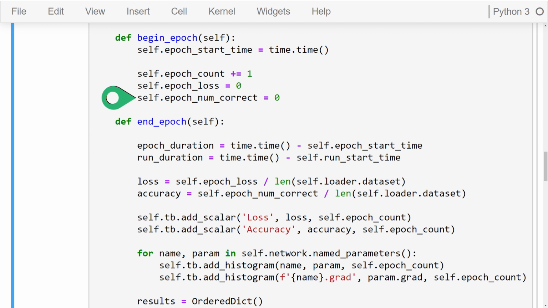Now let's look at where the bulk of the action occurs, which is when we end an epoch. We start by calculating the epoch duration and the run duration. Since we are at the end of an epoch, the epoch duration is final. However, the run duration here represents the running time of the current run. This value will keep running until the run ends. However, we'll still save it here with each epoch.